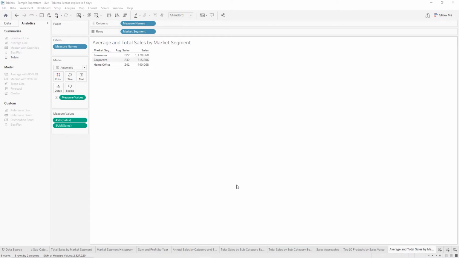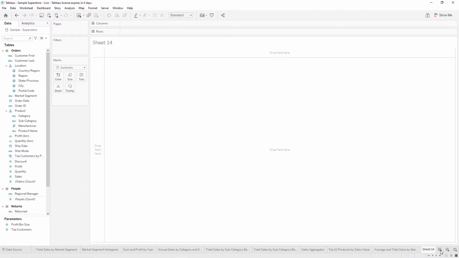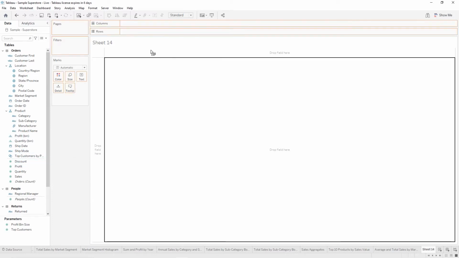Now we're going to create a scatter plot. So let's go ahead and bring up a new sheet. And we're going to just put profit in columns and sales in rows for this one.